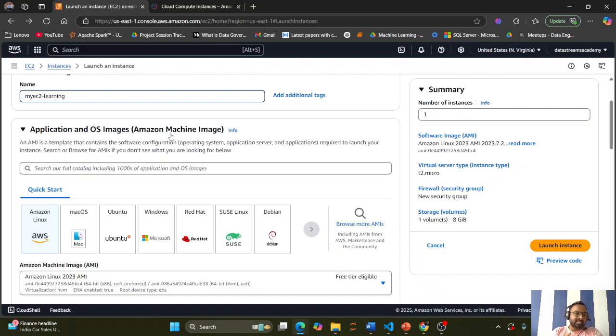An AMI is a template that contains the software configuration, operating system, application server, and applications required to launch your instance. Because when you are planning to create an EC2 instance, you need an operating system, right? You can use these templates to create this. There are tools like Terraform which you can use to create some templates and use them.